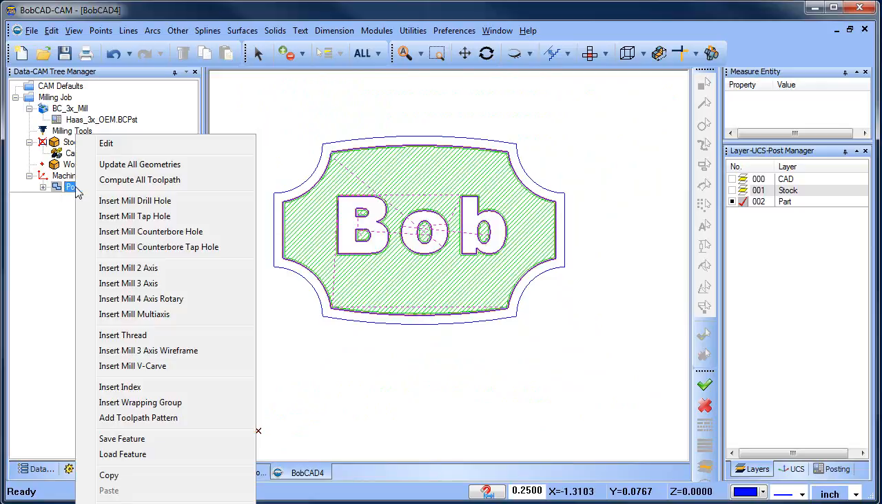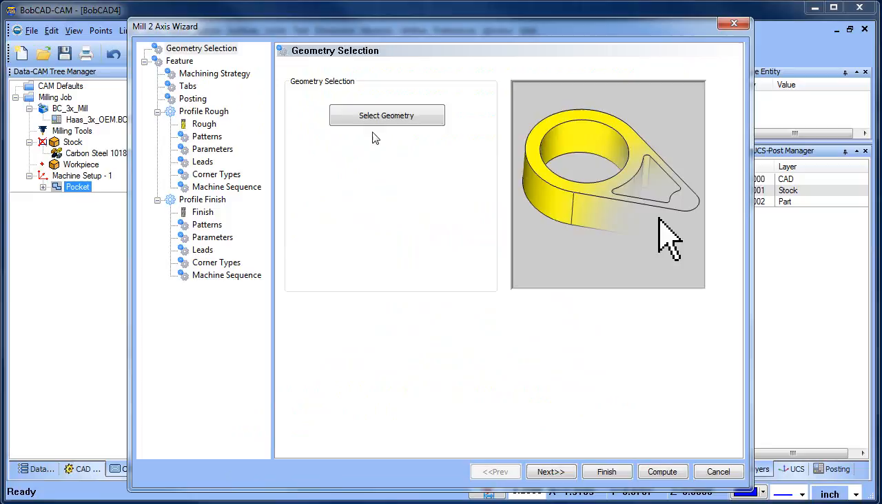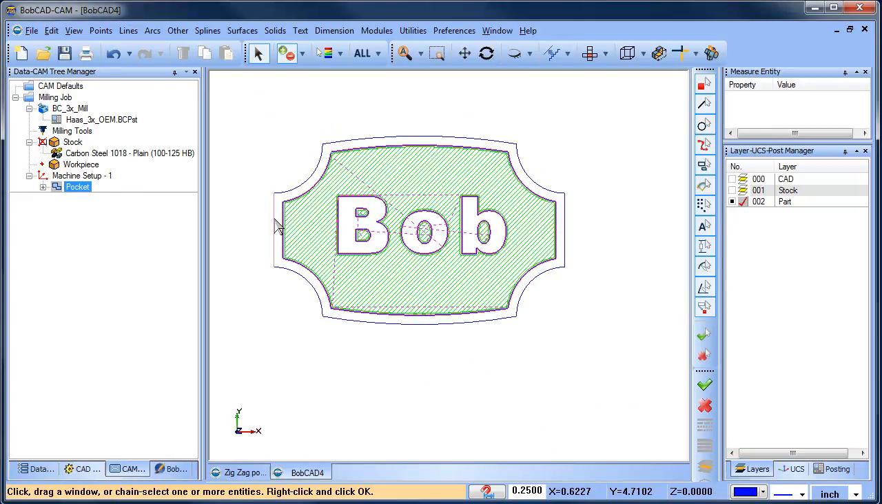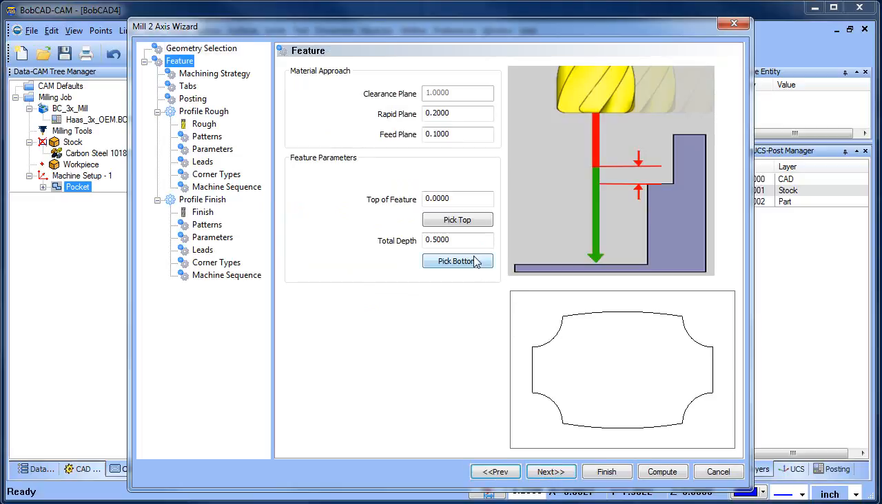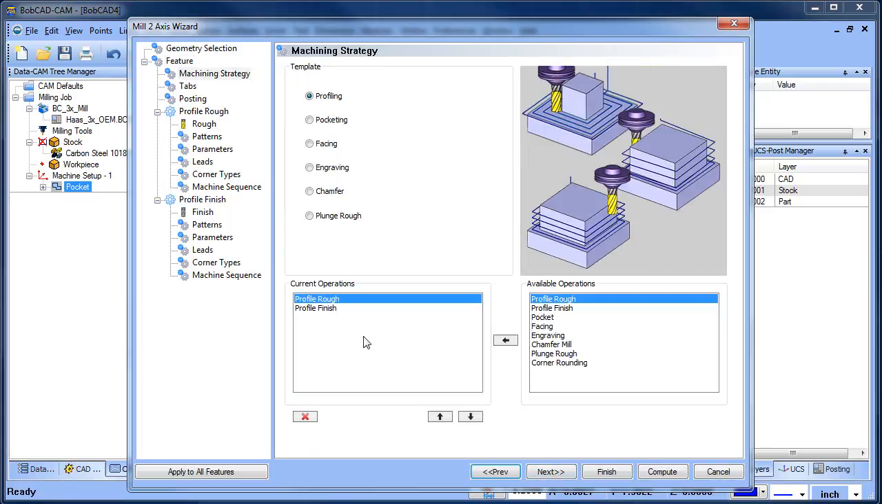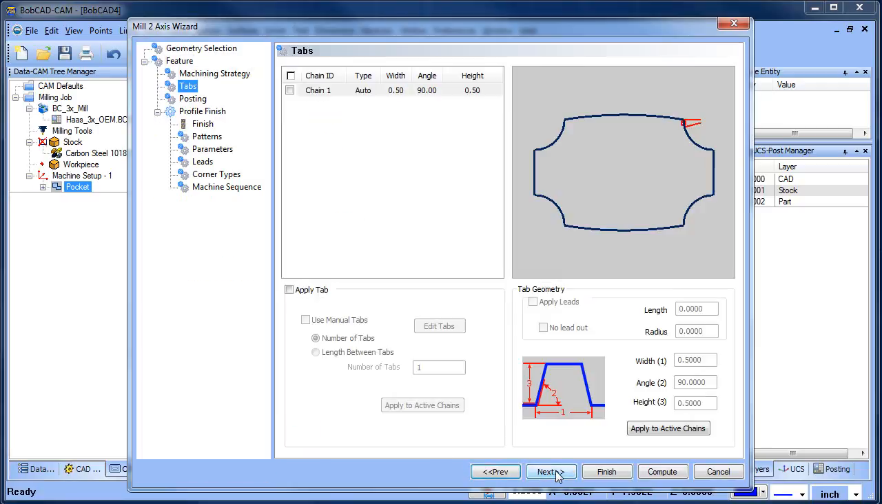Okay, so then I'm going to come in here, right click, mill to axis, select geometry. I'm going to select the outside shape, spacebar, next. This is going to go .750 all the way down, or .755 to punch through. Okay, this is going to be a profile finish.